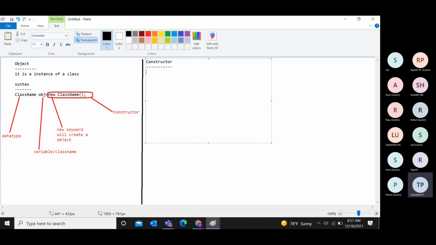What is a constructor here? Constructor is a special method defined in the class. There are some rules. Don't write anything, I will tell you. Just listen.